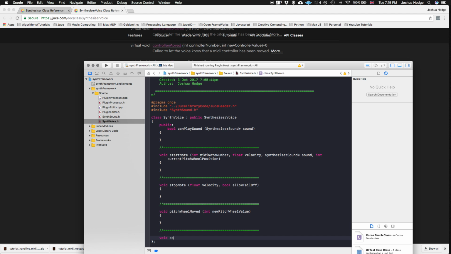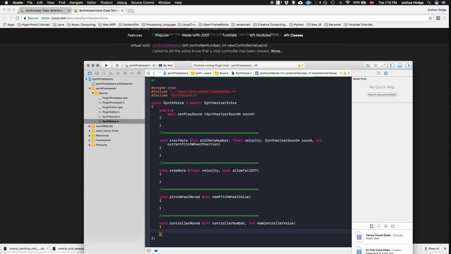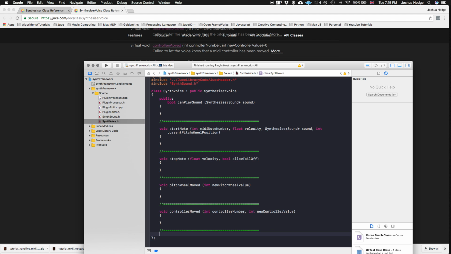Void controllerMoved, int controllerNumber, int newControllerValue. I know this might be a little bit tedious, but if somebody had shown this to me, I think I would have found it quite helpful.